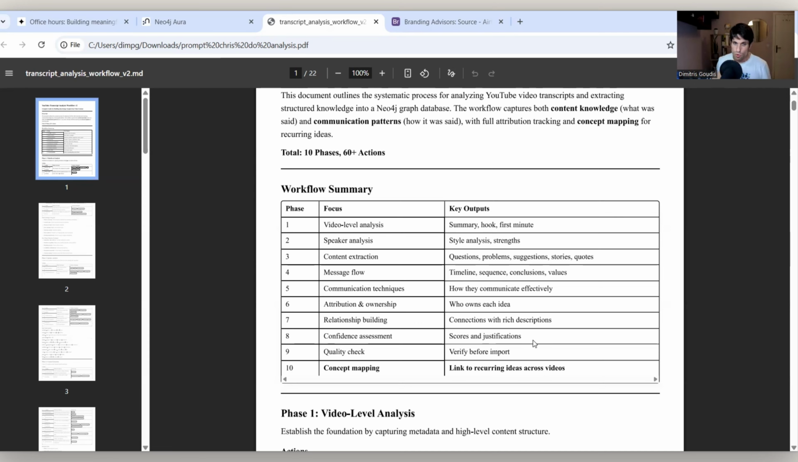Then I wanted it to run a quality check. So before we do the final import of all the data, but create it in the Claude desktop conversation, we wanted to verify that what we extracted is correct and accurate based on the transcript. So it had to do a double check by itself.